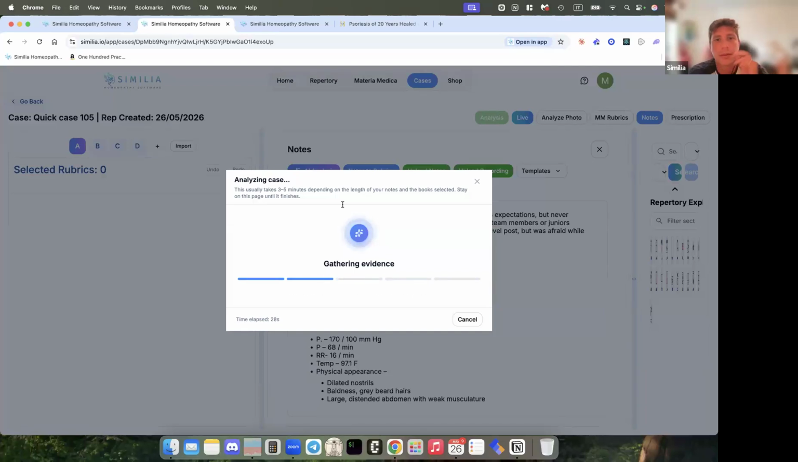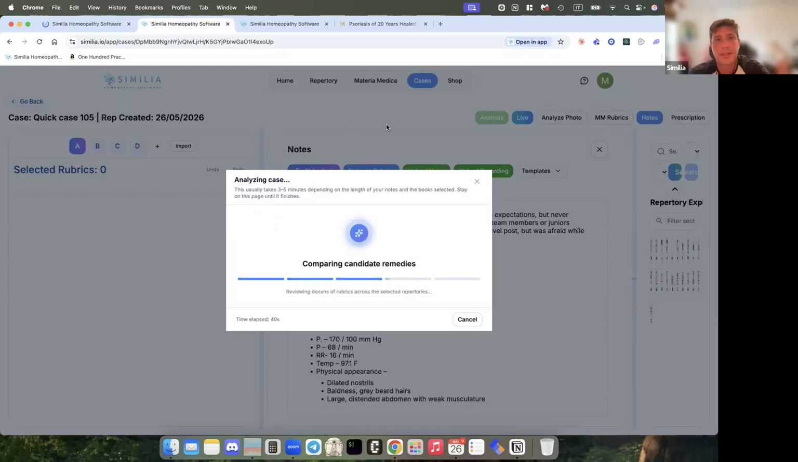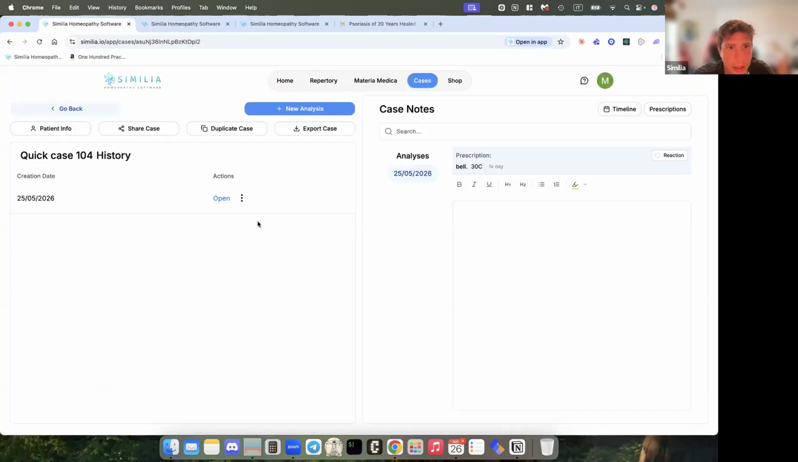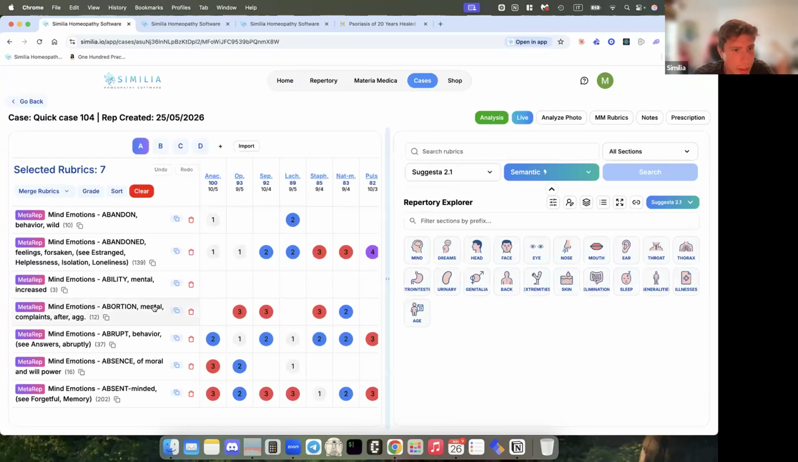Okay, yeah, that is a great question. How can you copy all the rubrics from one scenario to another? So let's take another case. While this analysis is running, we can answer this question. So this is the case, I think. No, it's just a random case.